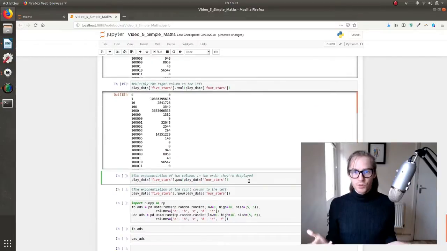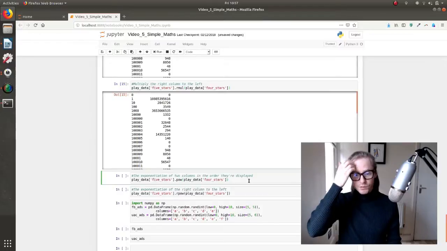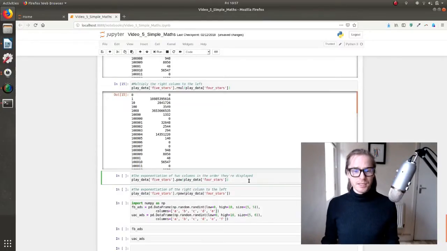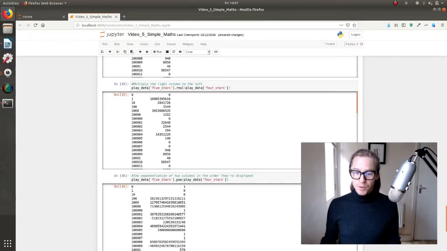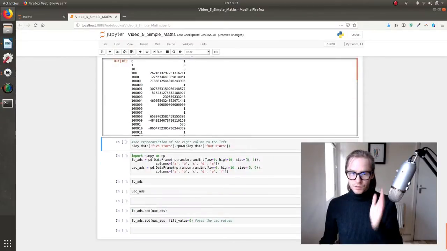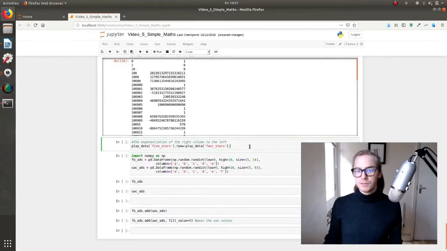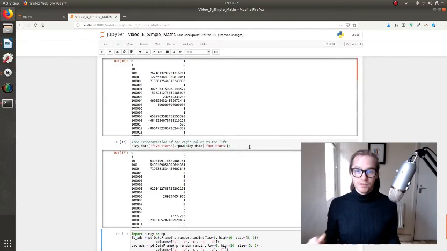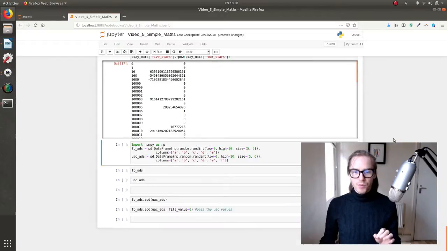Power, so this is to the power of, which is quite useful. I don't use it very often. In fact, I can't remember the last time I used it. But to the power of, again, left with right. And then R power, right with left. I'm going to do something a little bit more complicated now.